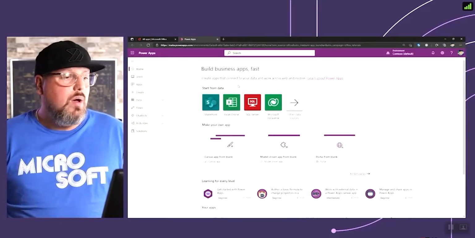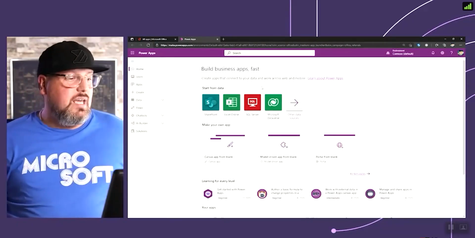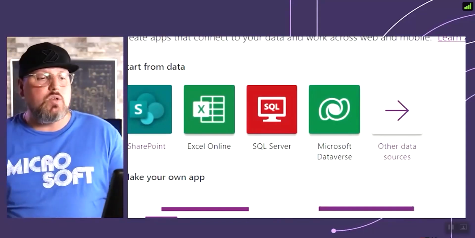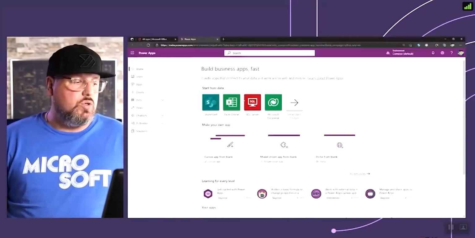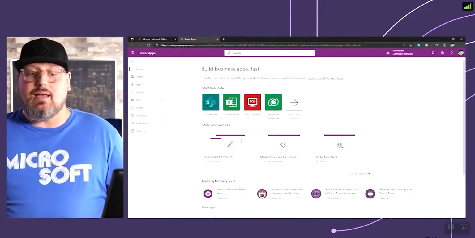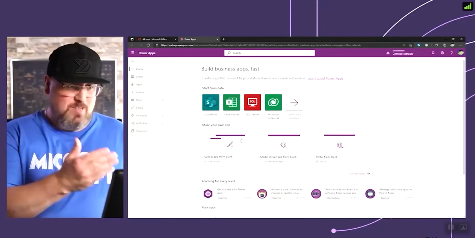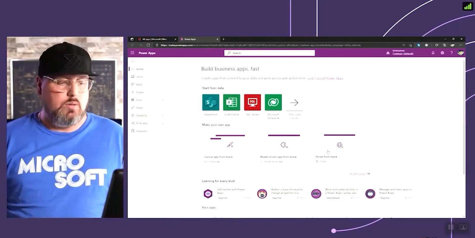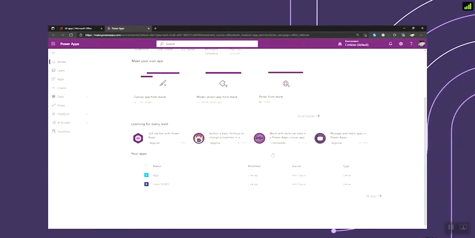And once you're at the home, we want to help you get started. So you can get started from your data, like SharePoint, Excel Online, SQL Server, Dataverse, and also many other data sources. Or start from blank. If you feel you have all the inspiration you need, start from either building a Canvas app, a model-driven app, or a portal. And finally, we want to give you all the knowledge you need to get started on all of those things, so you can start from any level. And finally, you're going to see all the apps that are in this environment.